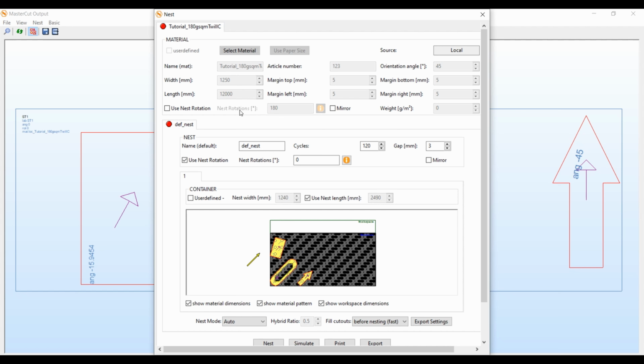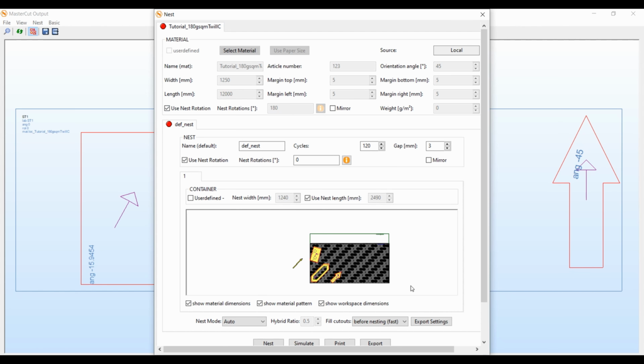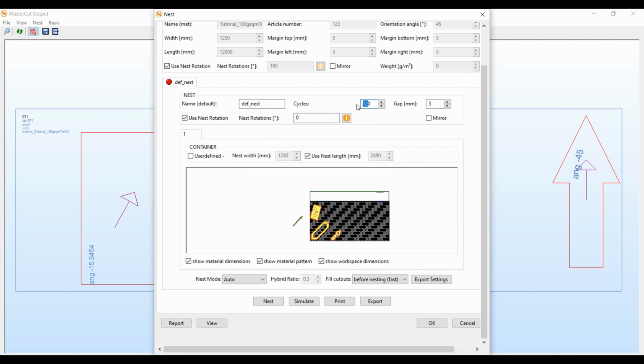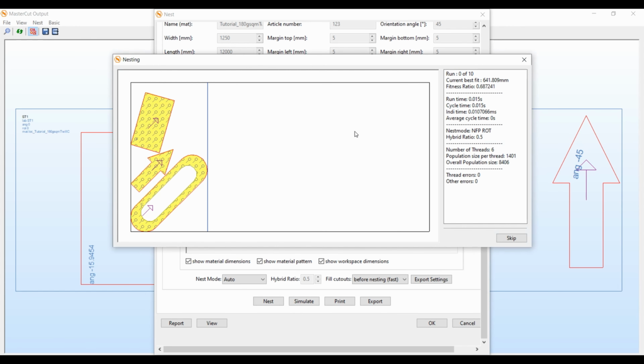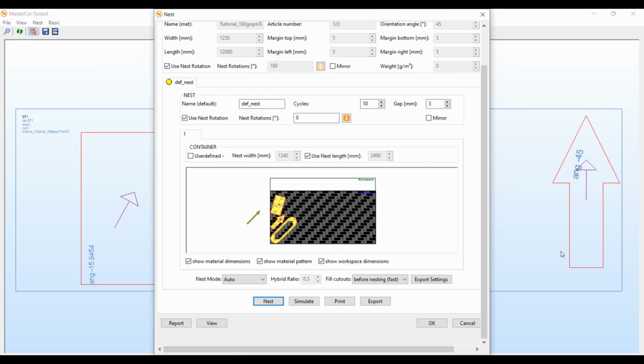Now, we are going to allow the nest rotations here, the 180 degrees, as mentioned here, and I'm going to nest it. I'm going to reduce the number of cycles, just 10, this is enough, and then nest. And here you see your nested results after the first run. This is not going to improve significantly with the continuing runs here. Therefore, I am going to skip this and keep the result as is. Here we are.